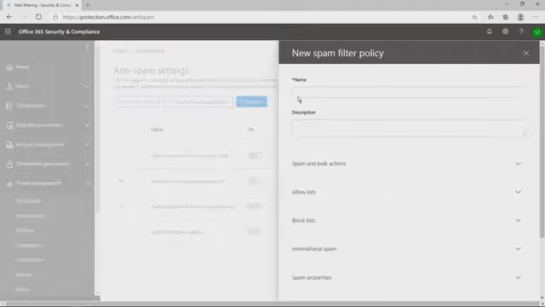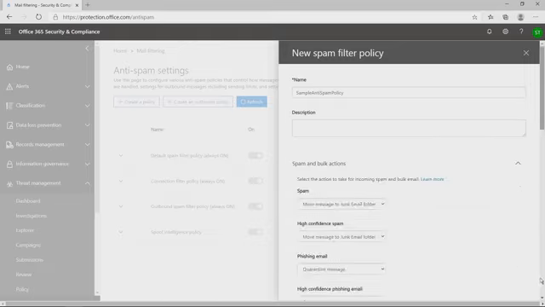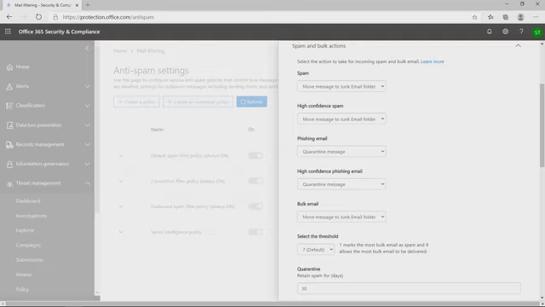Here, you'll fill out the policy details. First, provide a name for the policy. Next, expand the Spam and Bulk Action section. Scroll down to continue configuring the settings. Next, select your threshold for bulk email. Note that 1 marks more as spam, and 9 allows more to be delivered. This organization has less tolerance for bulk mail, so we'll lower the default level to 5.